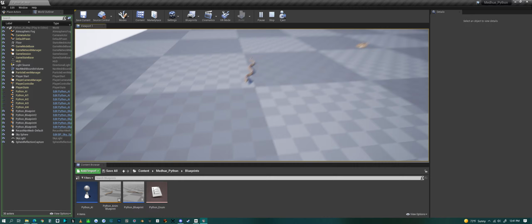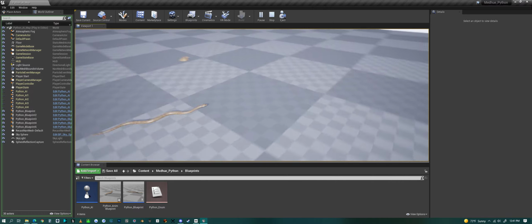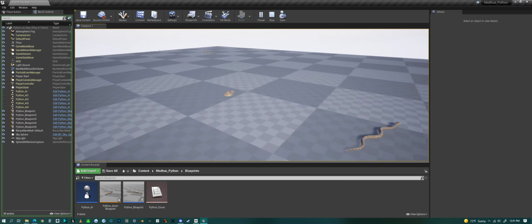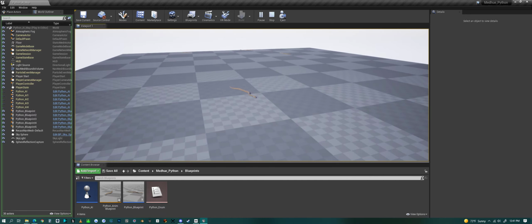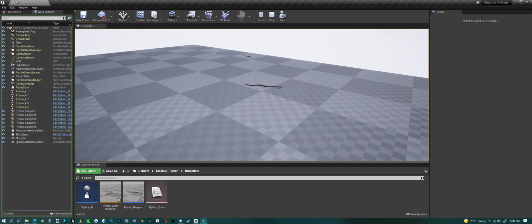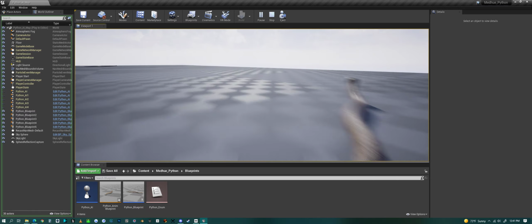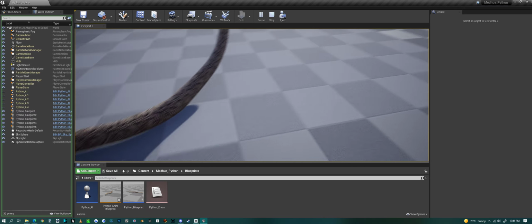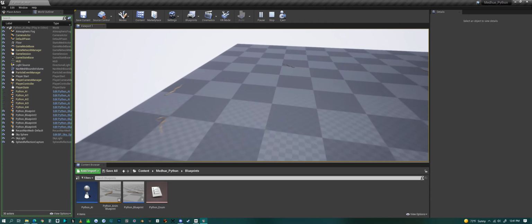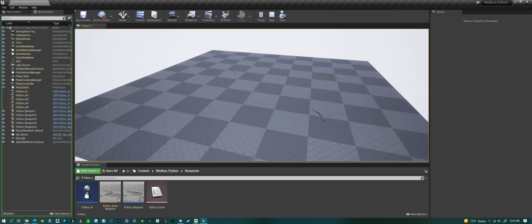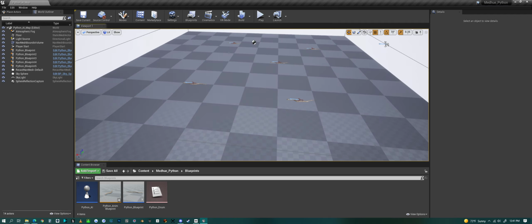And you can interact with them, like I can startle him, and now he'll run away. So they have sight. They can see each other. Here, I'll startle this one. Now he's running away. And if you bump into them, you can kill them. There we go. Okay, so that's a quick look at the AI system for the Python.